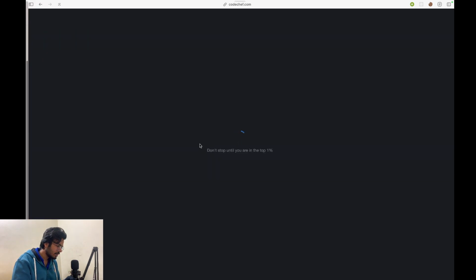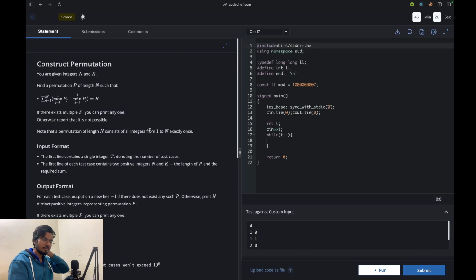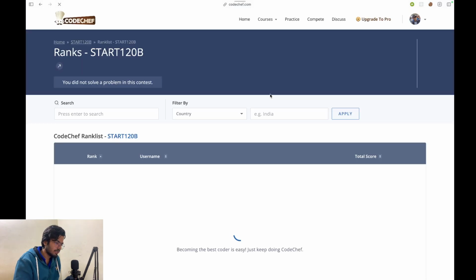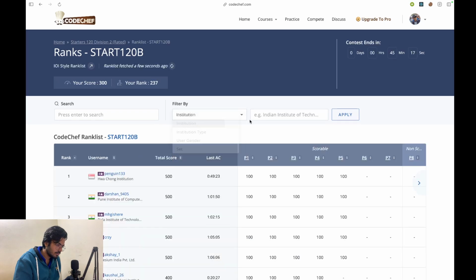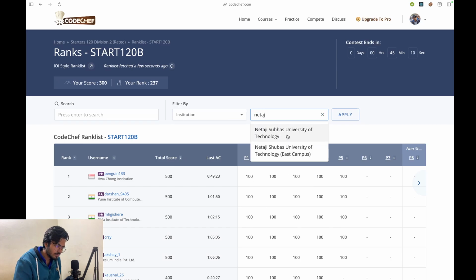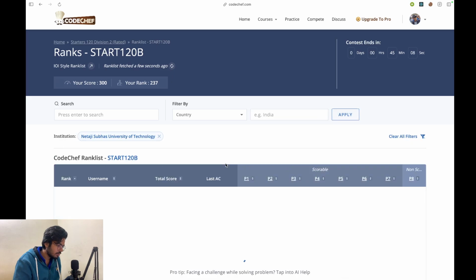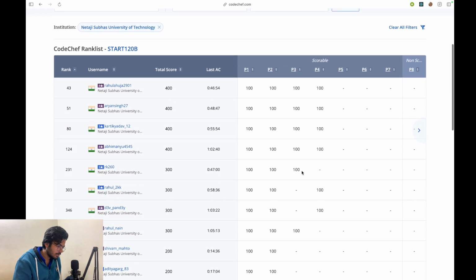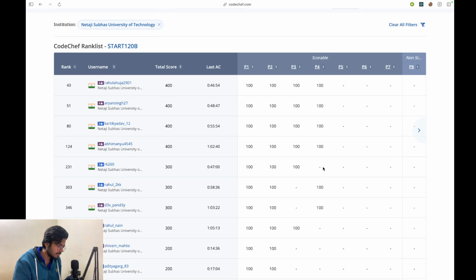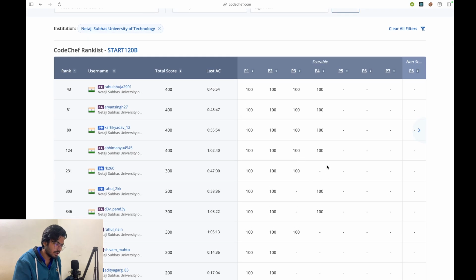Construct permutation. I'm not sure if I will be able to solve this, but okay, let's see. You're given an integer n and k, and okay, let's see my rank for now. Why is it not showing that I've completed this problem? Whatever, I think it will get updated soon.